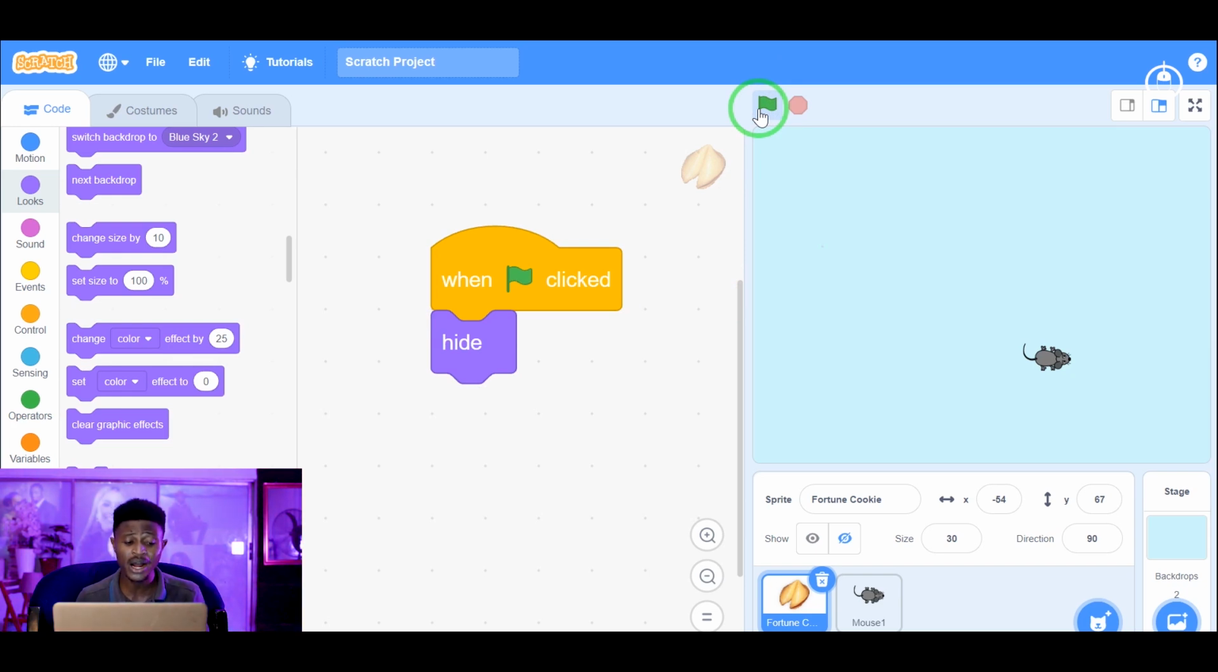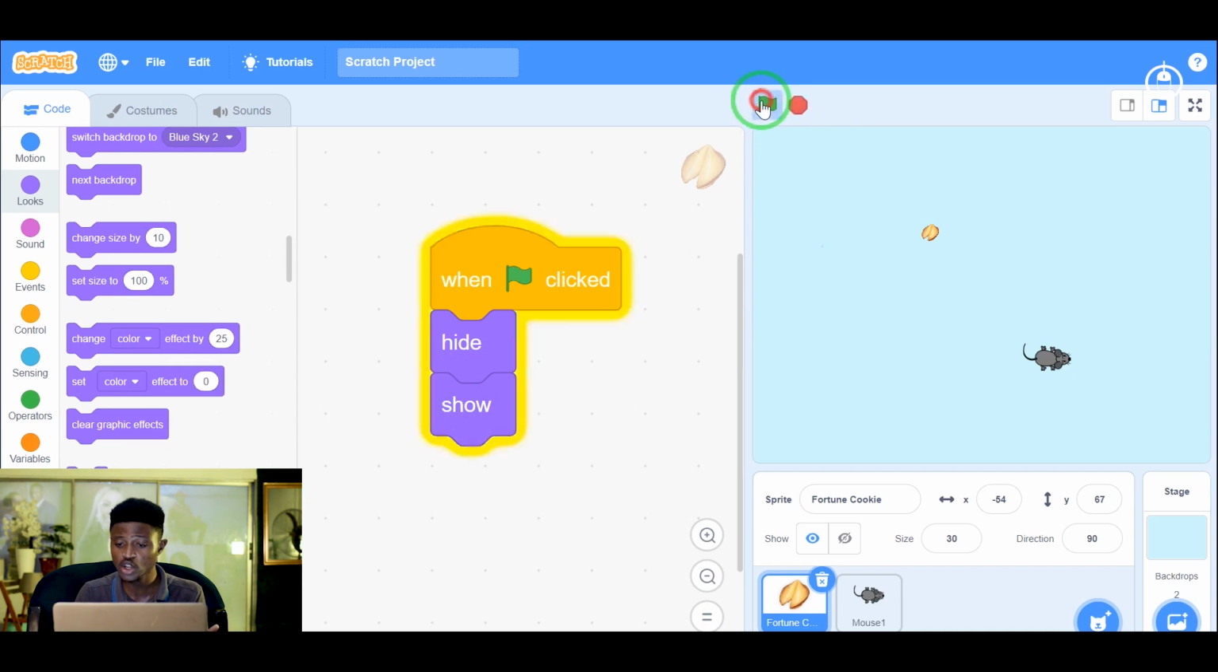Remember I said we wanted to hide for 1 second and then it shows after 1 second. So let's do that. To make it show, we'll grab this show block and then put it underneath hide. Now if I run this code this way, look at what will happen. It's almost as if nothing happened because it is running these two blocks fast. It hides and shows immediately. So we need to put this wait 1 second in between hide and show.